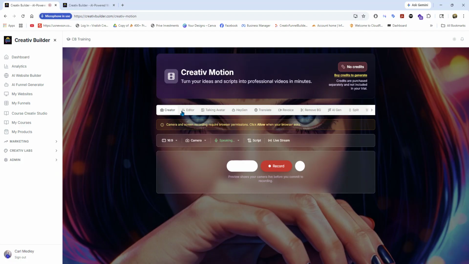And right here, you see you've got multiple tabs. Let me go across here. So you got Creator, Editor, Talking Avatar, Hey Gen, Translate, Revoice, Remove Background, AI Generation, Split, Captions, Text to MP3. This thing does it all. So, with that said, let's go over the Creator.